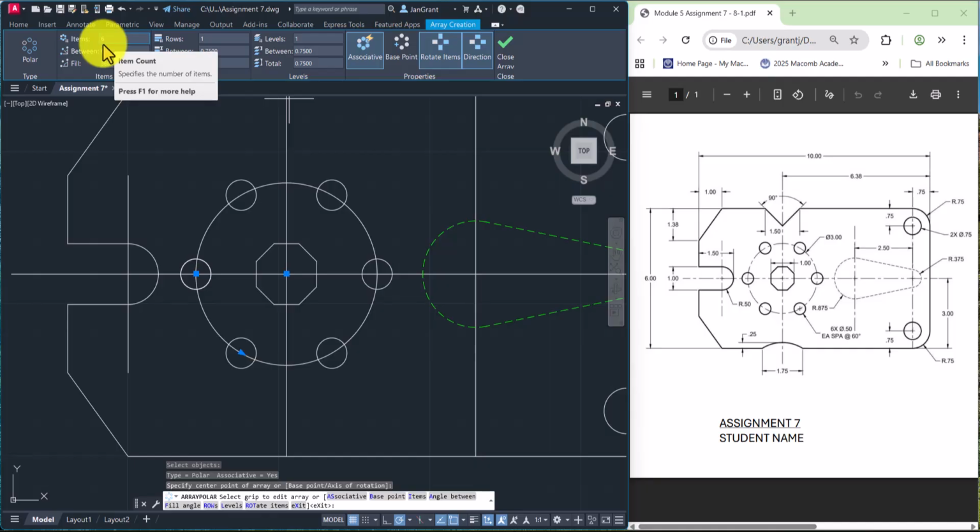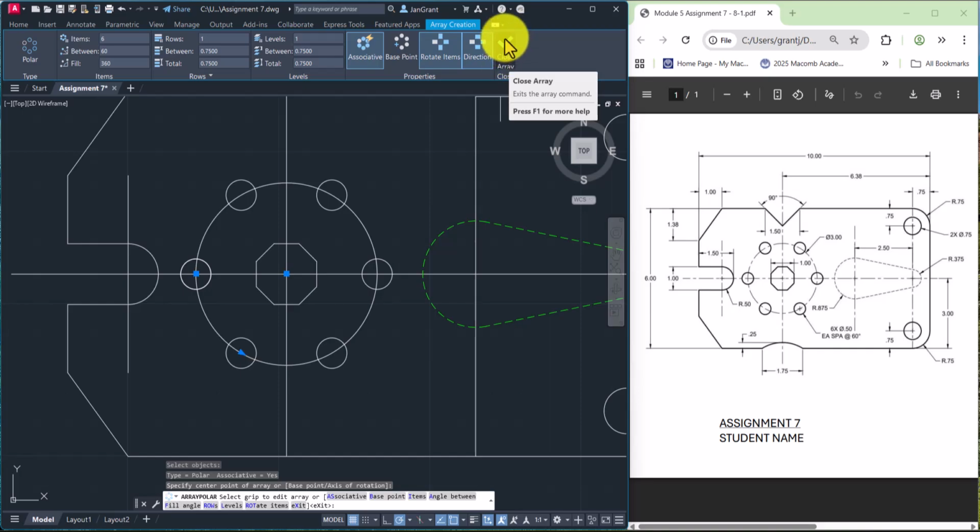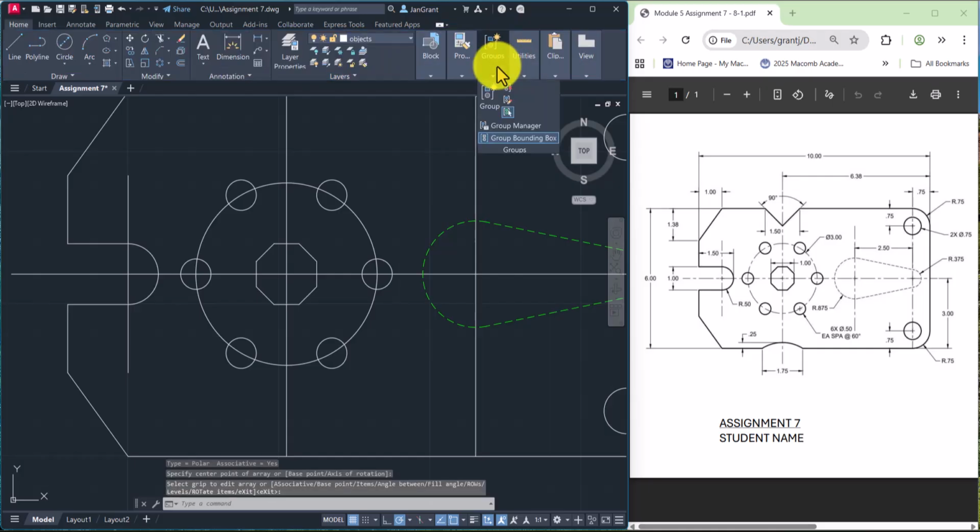But I think we have an assignment coming up where there are more than 6 circles. We just change that under items. And then let's click on this check mark that's close array right there. Or you can actually click in space, but I'll click there. And now we have our array.